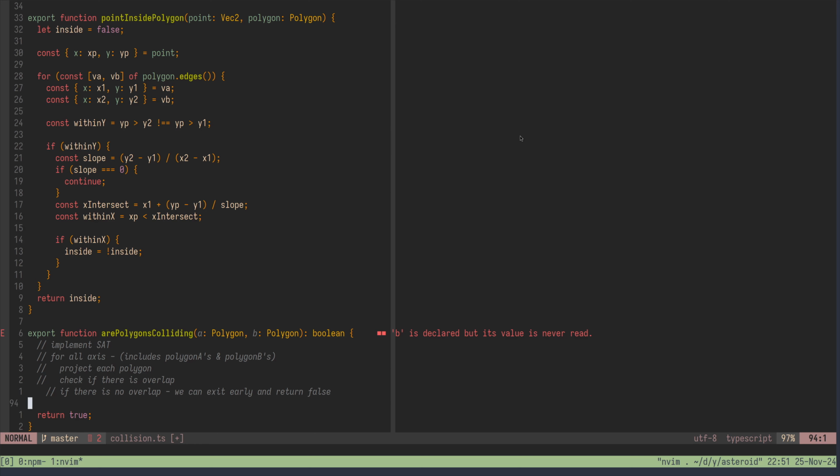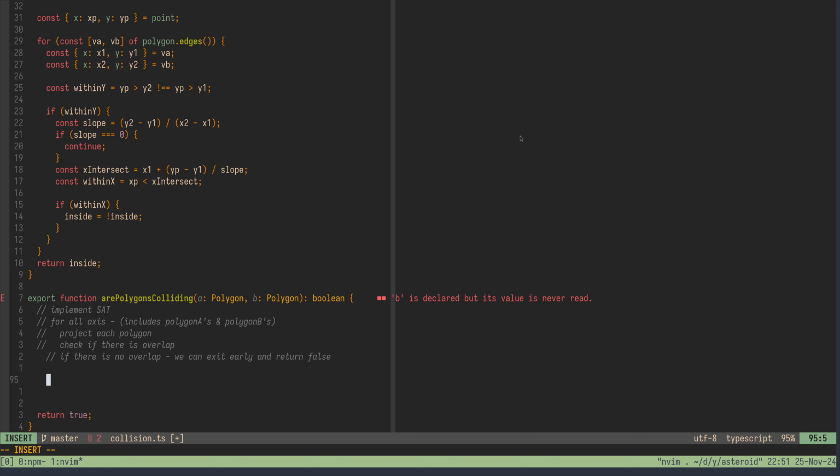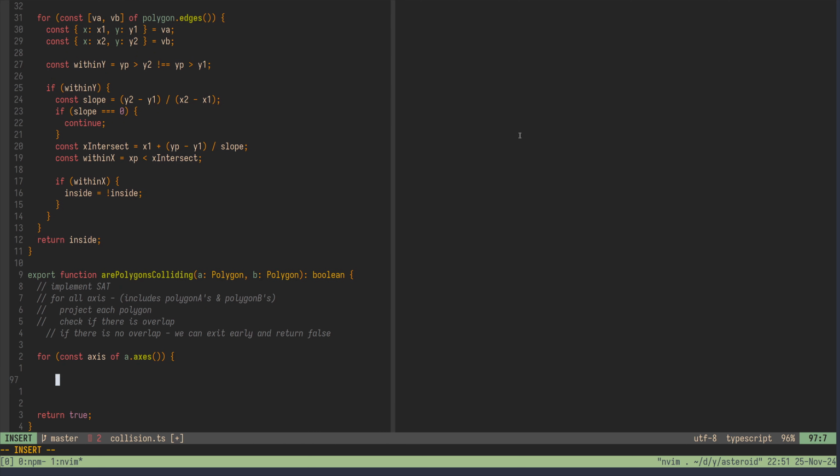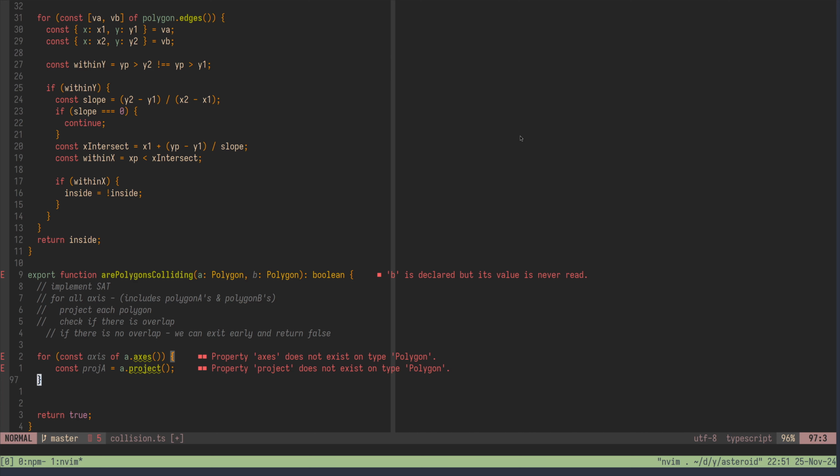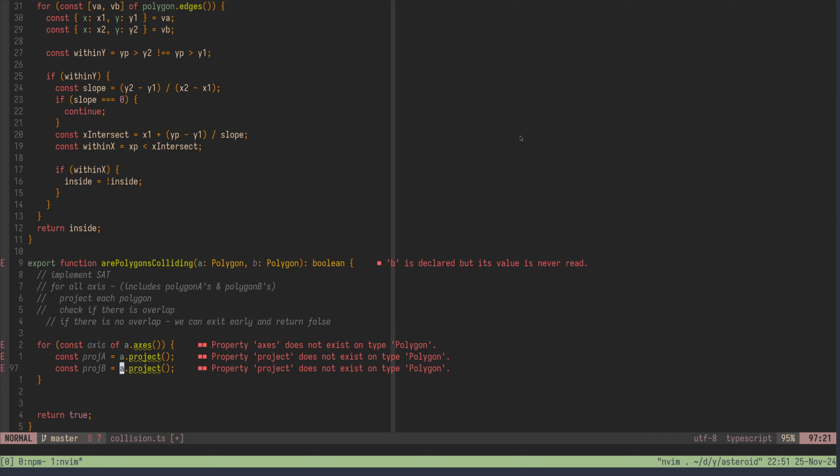All right, so let's start writing. So we first need to get all axes, right? So I want to be able to say for const axis of a.axes, right? So let's go implement this. Now let's write the algorithm structure first, and then we'll go implement the helpers. So we go over A's axis. Now we want to project polygon A. So we want to have a function called project. And same for B. We want to project that as well. We want to pass it our axes.